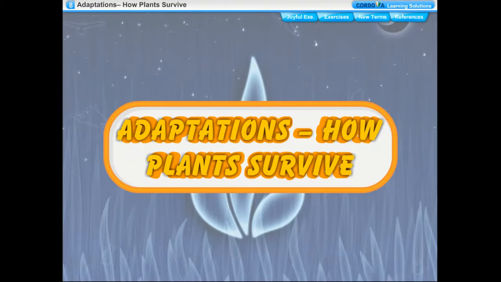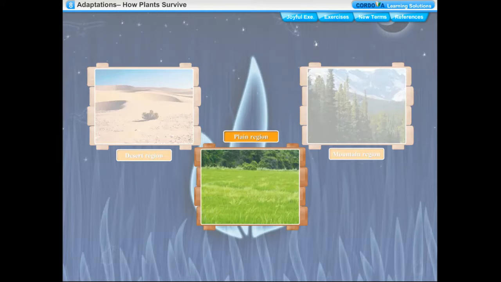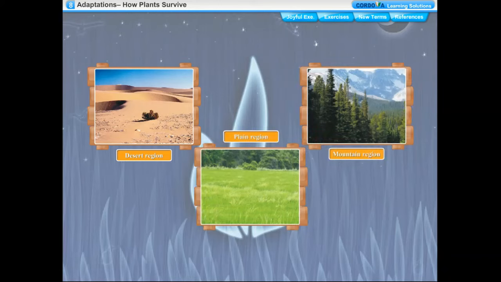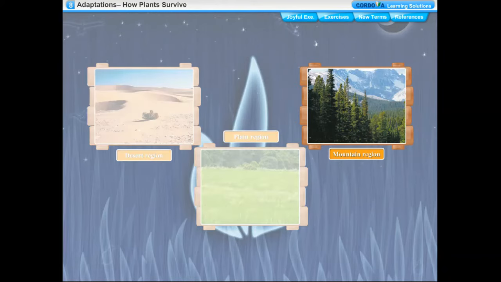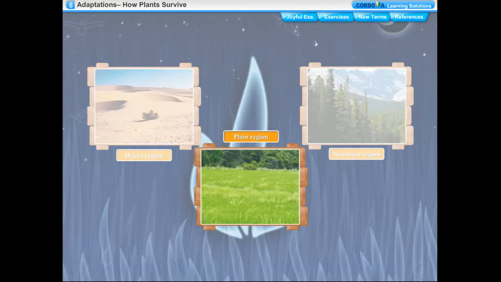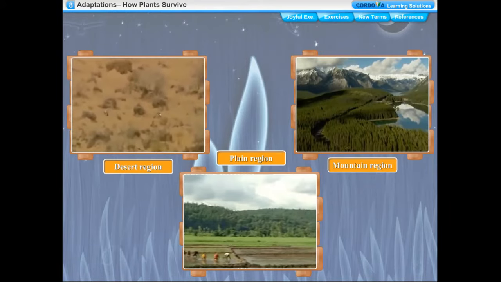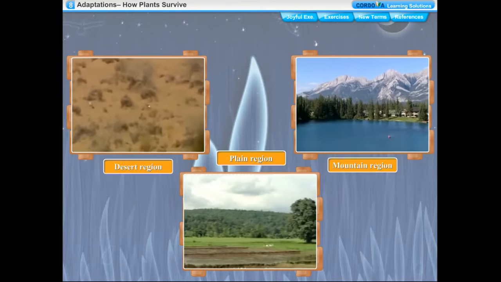Chapter 8 Adaptations - How Plants Survive. Have you ever been to any hill station or desert? If you have been to a hill station or a desert, you must have observed the plants there. You might have noticed that the plants in hilly areas are different from plants in a desert. Plants in a desert are different from plants in a plain region. Why does it happen? Different regions or places have different weather and soil conditions.